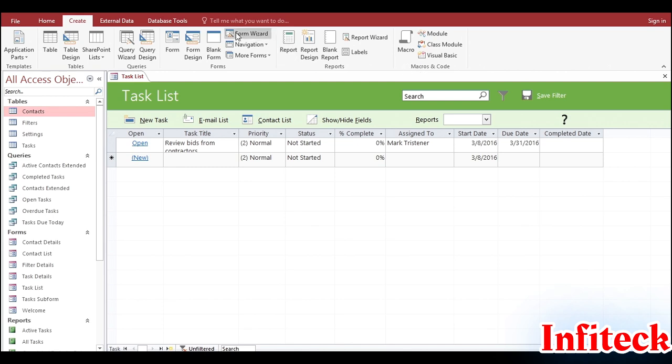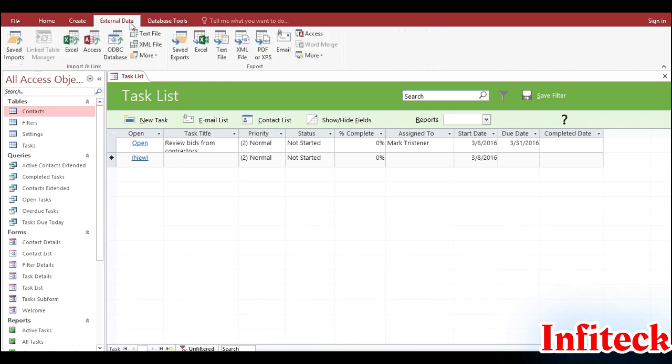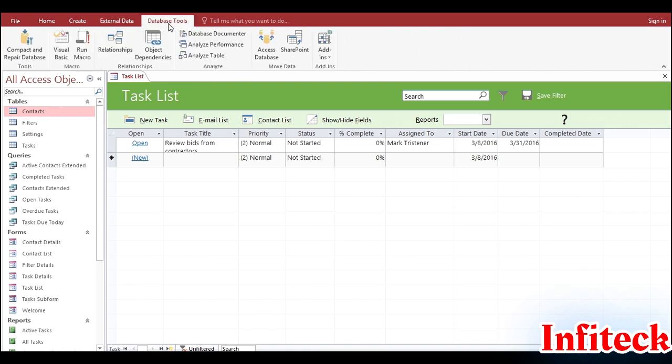The next tab is External Data here, and you'll notice that we have two sections, one to import data and one to export data. And you can see that each of these sections has multiple file types to choose from for maximum compatibility. Finally, we have the Database Tools tab here. The Database Tools tab has some commands that you can use to test the database and ensure that it remains healthy and operating smoothly. There are some additional tabs that'll pop up later on.